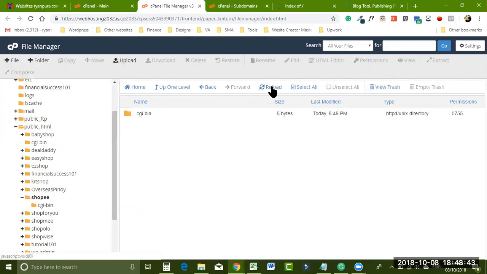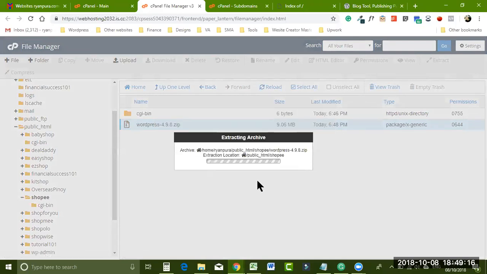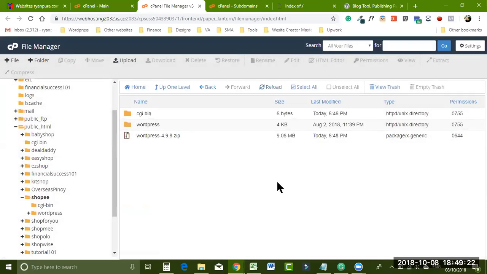Then just reload it. Reload until WordPress shows, so reload it several times. You can also use up one level. Shopee. Okay, here it is. Then hover your mouse over the zip folder, right click, then extract. Extract files. Then close.